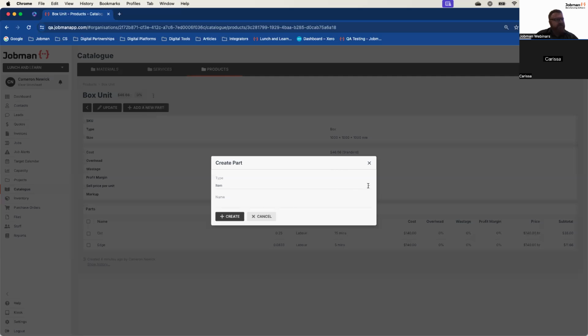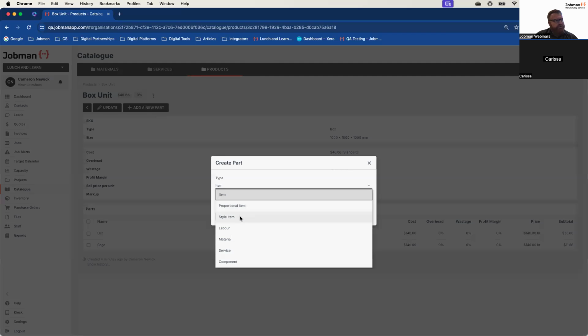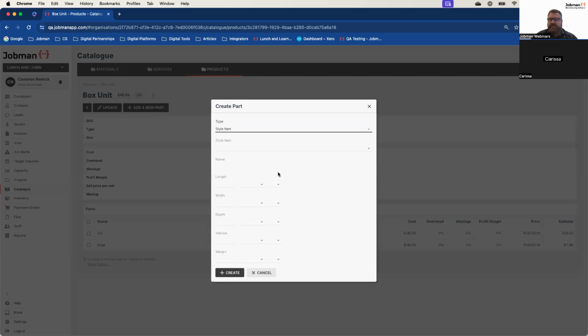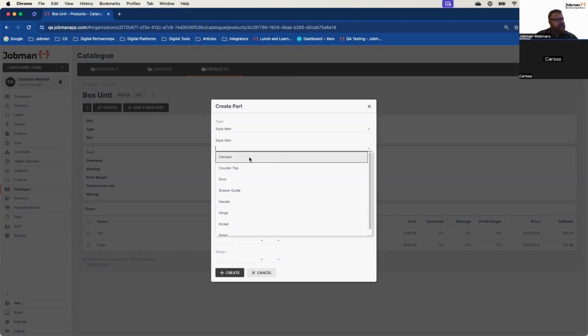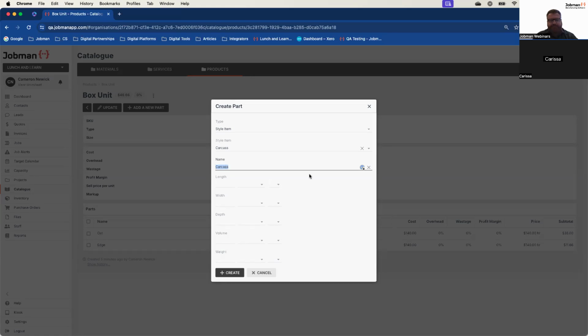You can also add proportional or style items directly into this product as a part. So I can come in here. And again, I want to link it to my carcass because my boxes traditionally have 2 sides, 2 ends, and they're made from either whiteboard, blackboard, or just basic color board. They don't get too complicated. So I'm going to link it to the style line for the part carcass here, and I'm going to call this a box side, and it's nice and easy.